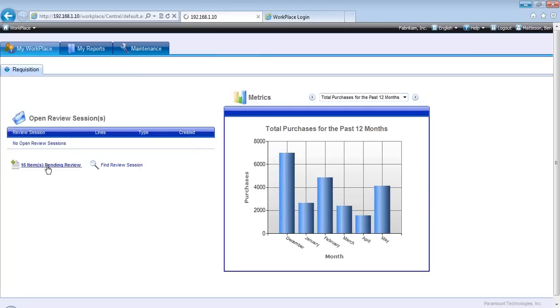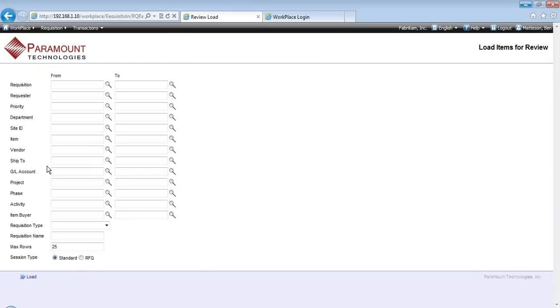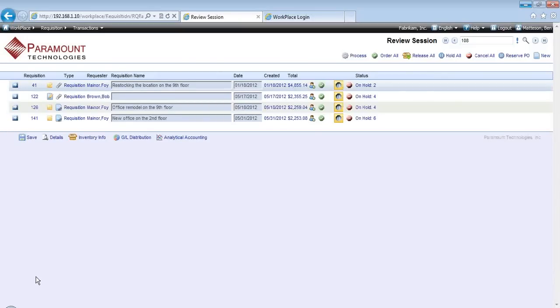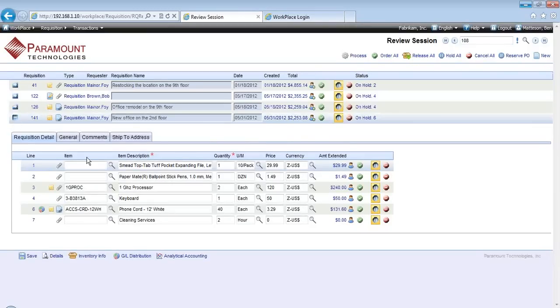So we'll click on our 16 items pending review, and we get a load screen. The load screen allows you to be selective by these values or ranges of those values. Leave them all blank. Click on load. You'll load all items pending your review. Expand the requisition that you want to work with, and here are the items that we can create purchase orders for. Now, a quick side note.